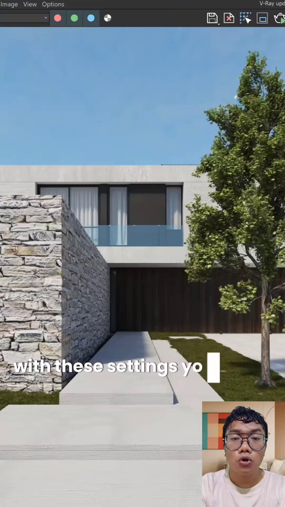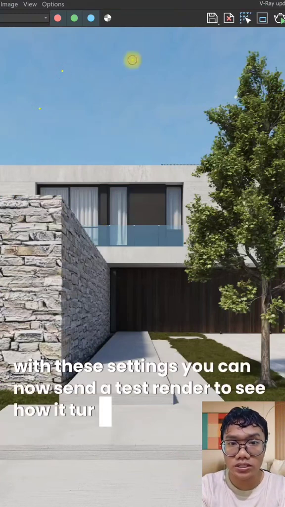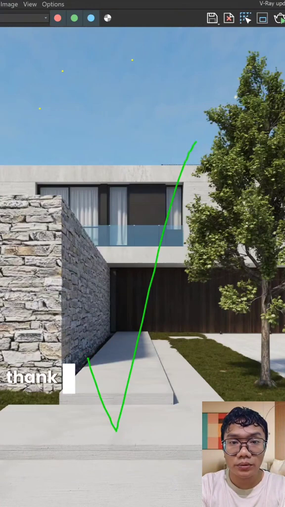With these settings, you can now send a test render to see how it turns out, and look at how good it looks.